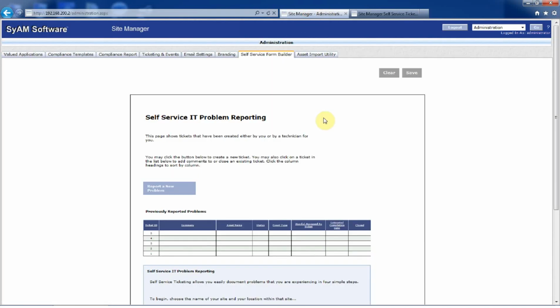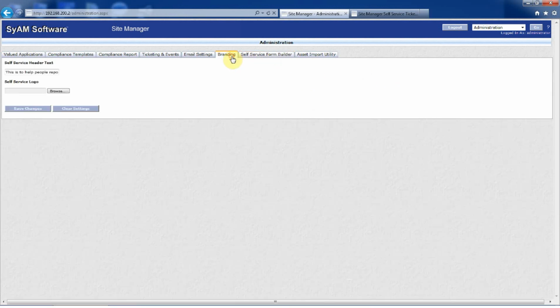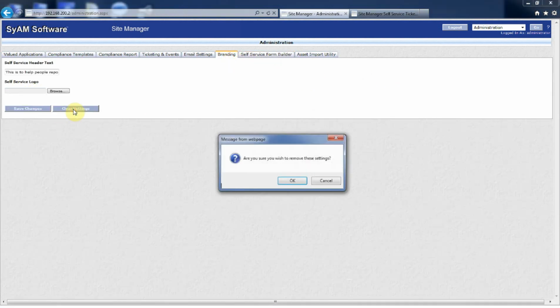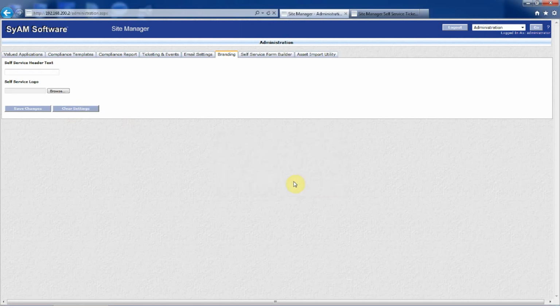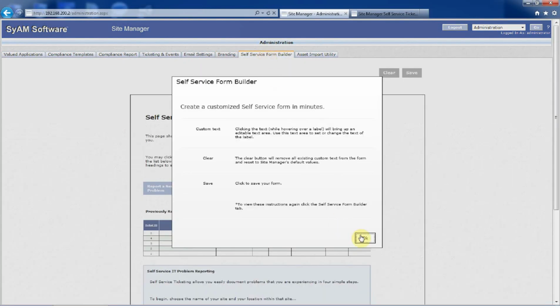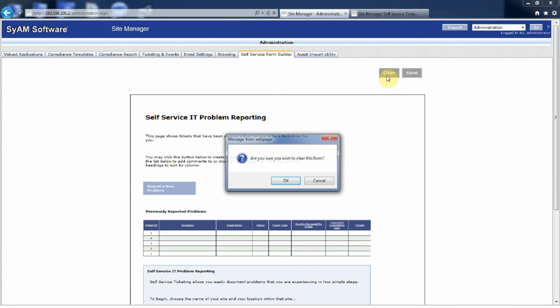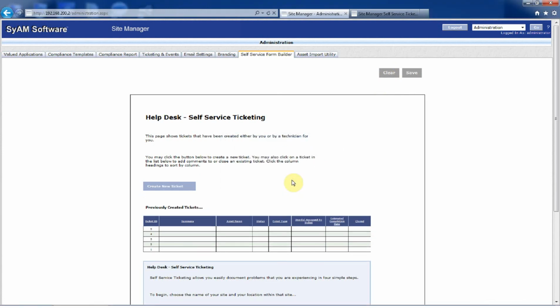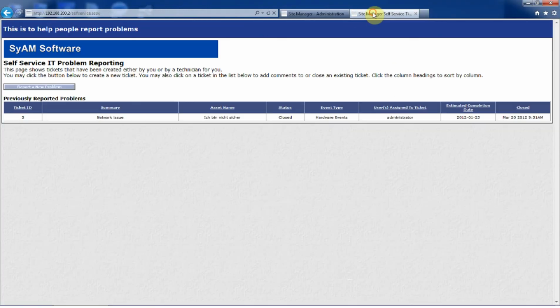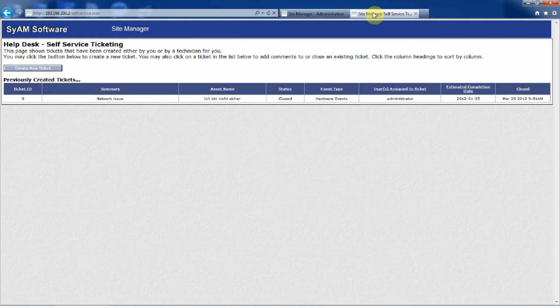We can go back to administration and clear out the changes that we made on the branding tab or in the self-service form builder or in both. When we go back to the self-service portal, we're back to the default settings.